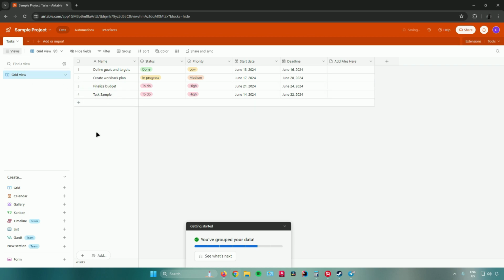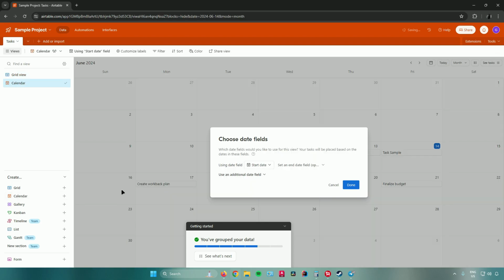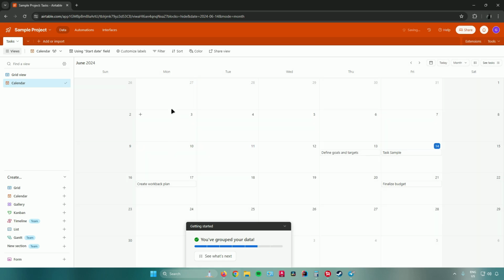And then moving on, if you want to change this view to another type of view, so the view that we are using right now is the grid view. So if you want to change this into a calendar view, just go to calendar right here, and then just click on this plus icon right here, and then just click on create new view. And then when I go to calendar right here, I will get to see my tasks in calendar view.